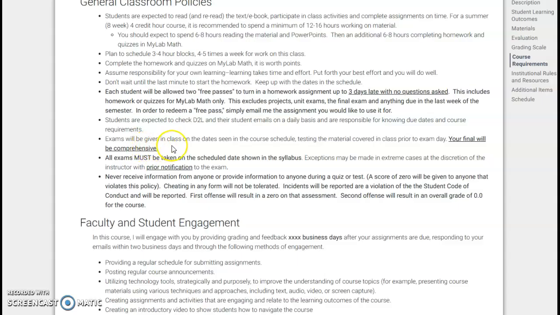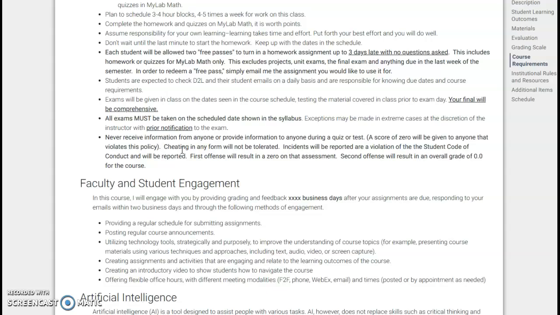The final exam will be comprehensive, and it will be taken on the date that you'll see in the syllabus.